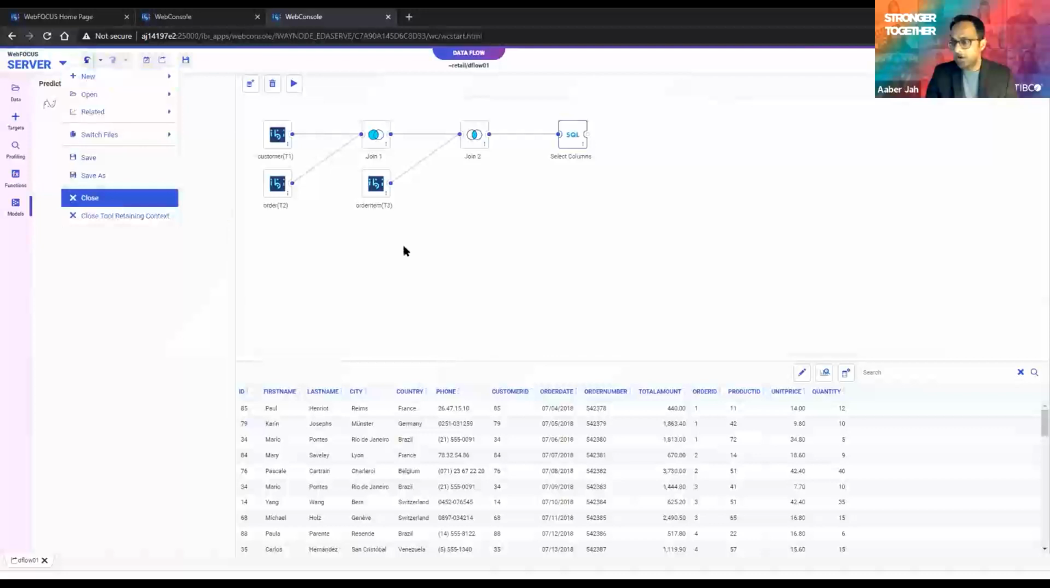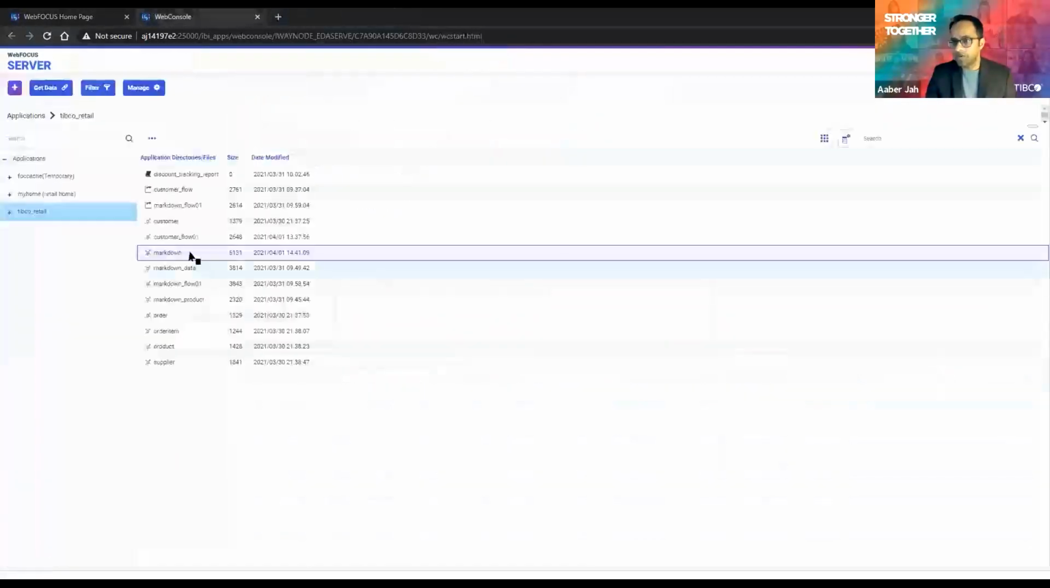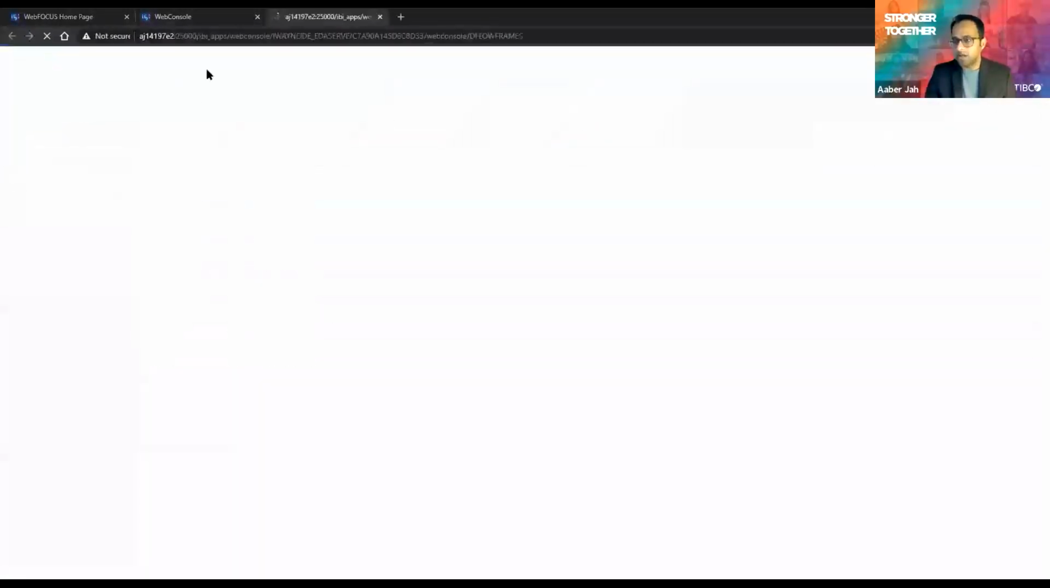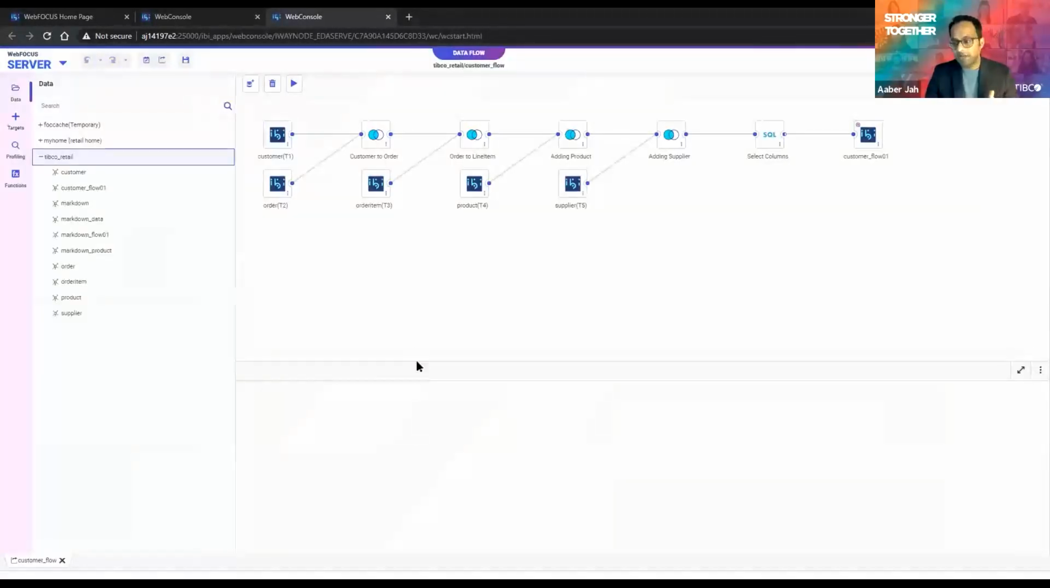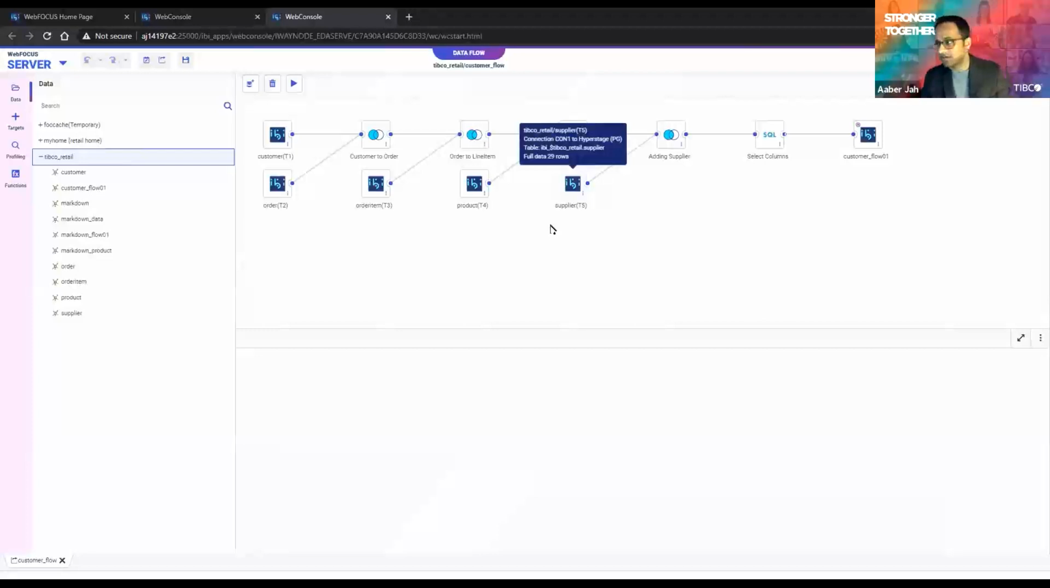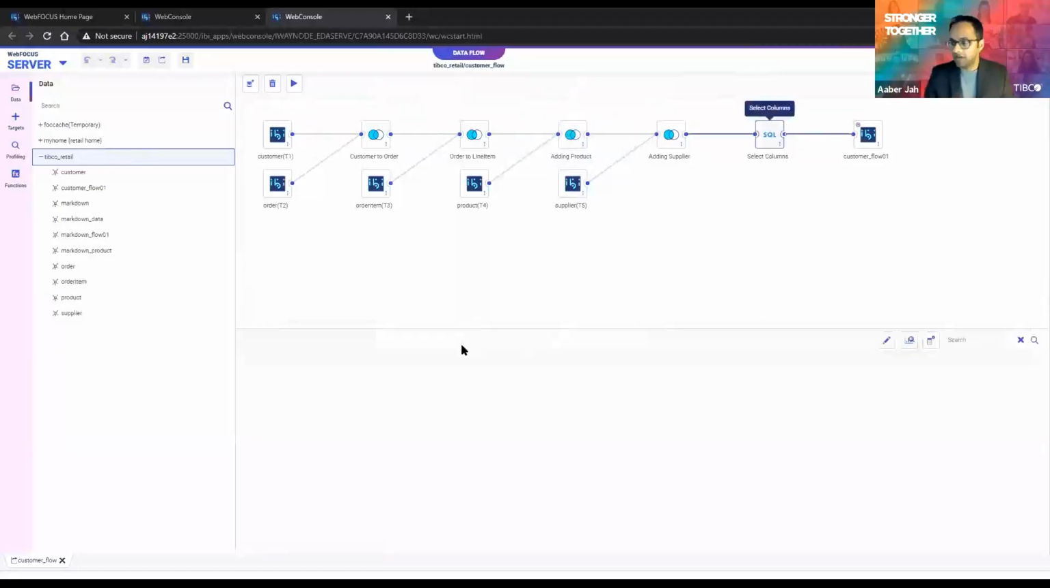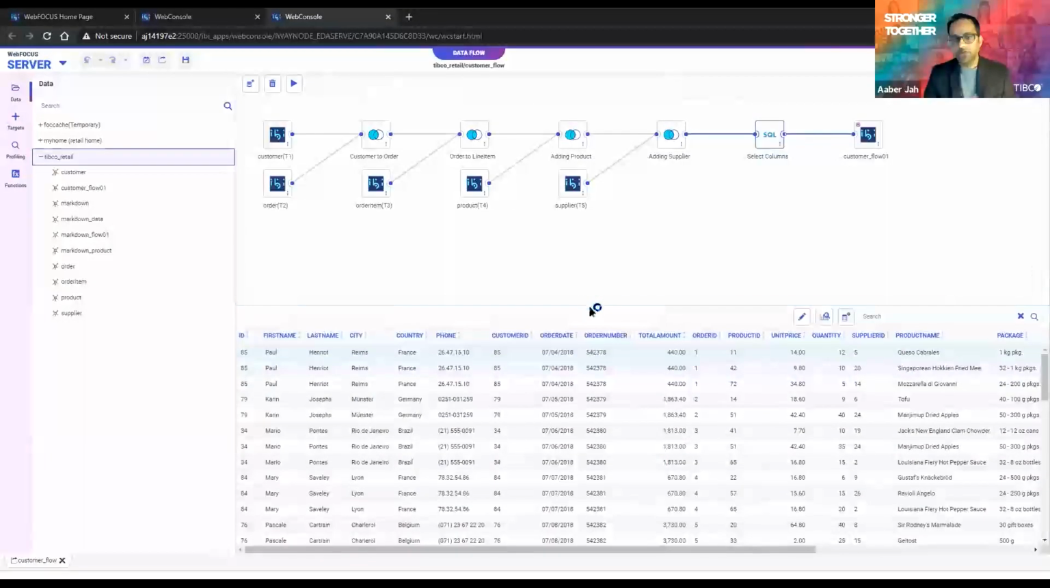right? So let me show you, for the sake of time, something that I've already prepped. And let's see how, after I create the entire flow, I can better understand the data, right? So I'm looking at here, customer to order, to the line items, adding product and supplier, pretty much covering the entire supply chain right here, right? So if I look at the final data, this is my final joined data. And now I want to visually profile this data, right?